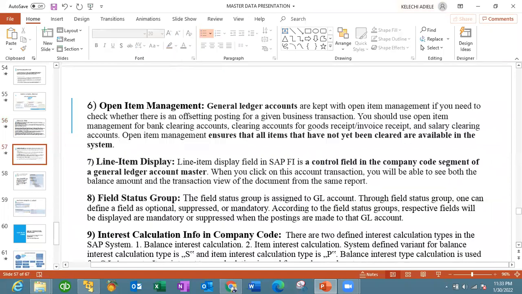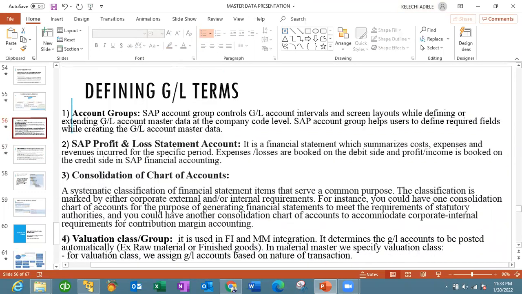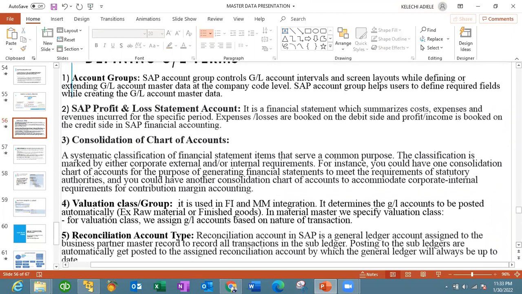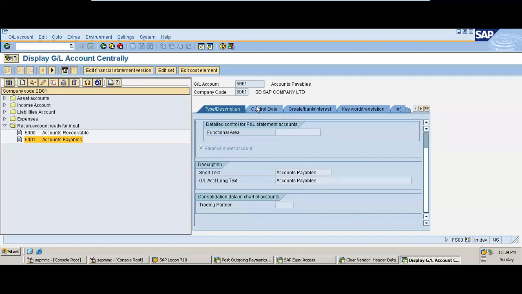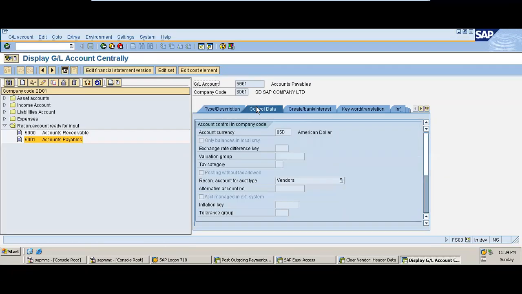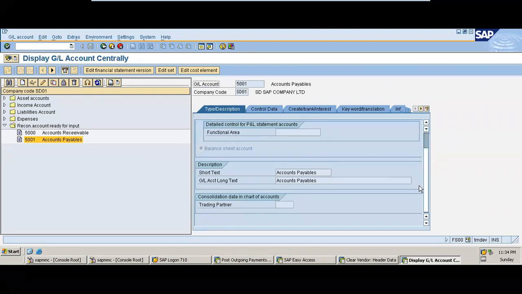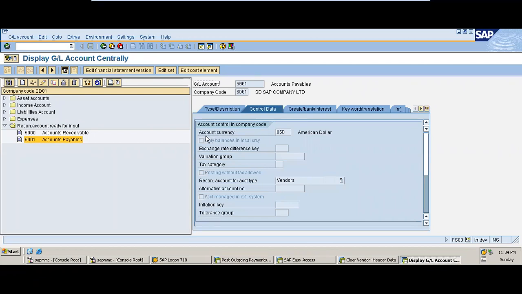Valuation class group. Sorry, I think we're here. Let's see this. Okay, so valuation class group, we're going to go and see that. So we're going to go to control data and see if we have that here.